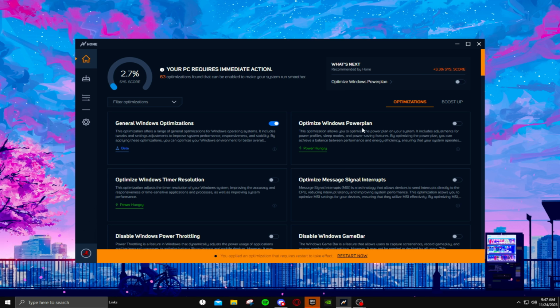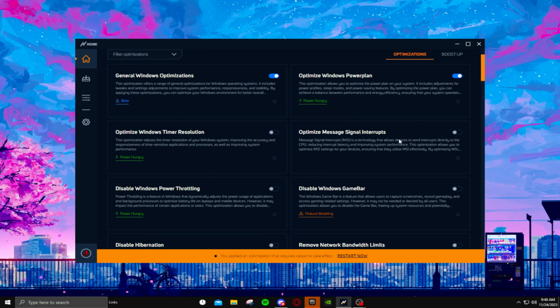Then I have optimized Windows power plan. Optimized Windows power plan is basically saying how much power your PC is going to use. So by turning this on, it'll optimize it to the highest power plan so you can get the most efficient energy out of your computer. Then I have optimized Windows timer resolution. Now this is not the same thing as this timer resolution here. This is something else that it basically says improves the accuracy and responsiveness of applications and processes. So it'll improve your system a lot.